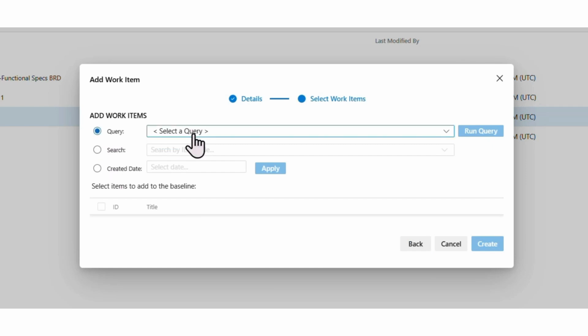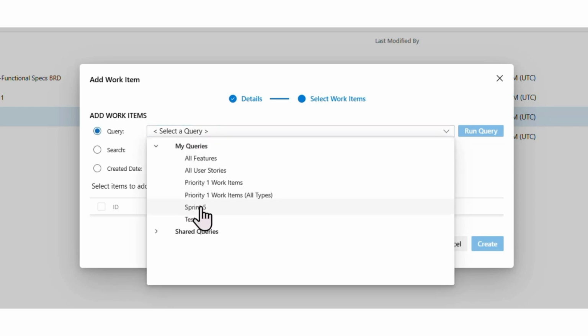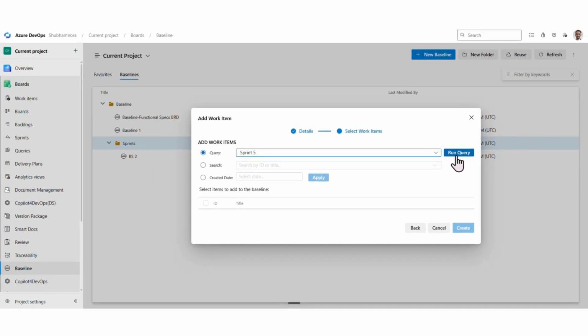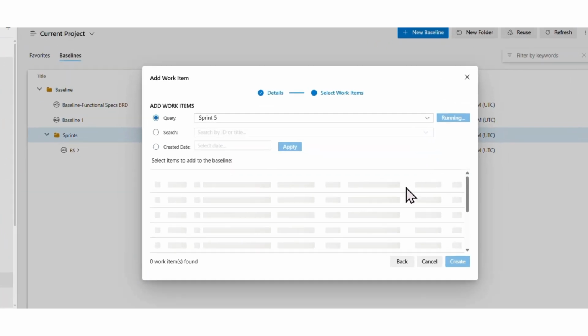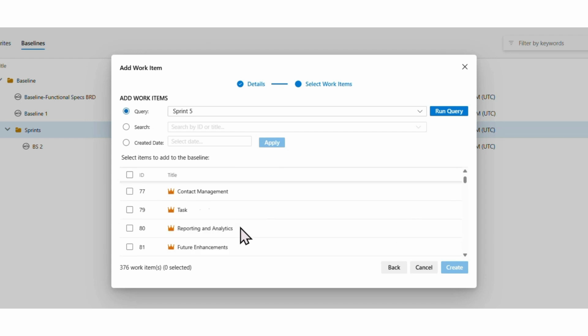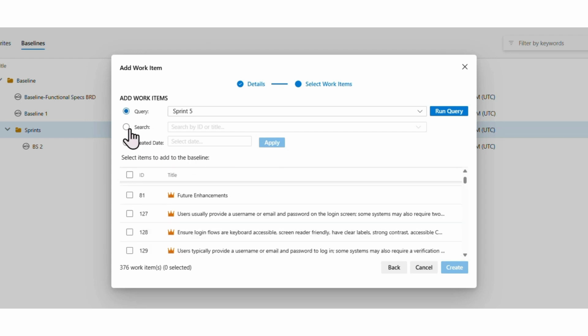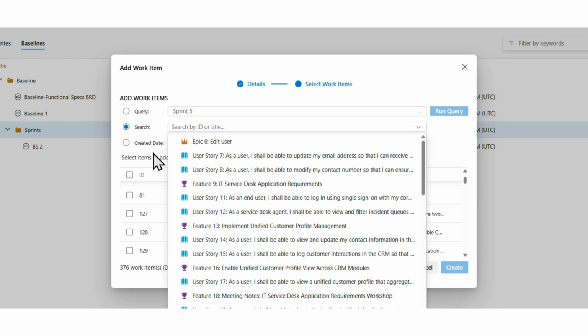Here you have 3 ways to find work items. Select Query to load work items from a saved ADO query. Choose your query from the drop-down and click Run Query. All matching work items load in the results table below. You can also select Search to find work items by ID or title. Type in the search field and matching results appear immediately.